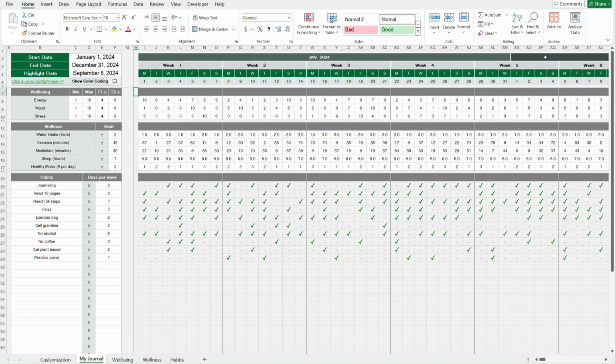While my suggestion is for you to use a full 53-week long period, you can choose any time frame as long as you don't exceed 371 days in total. After your dates, the next thing to do is to define the metrics and parameters. Let's go section by section, starting with Wellbeing.